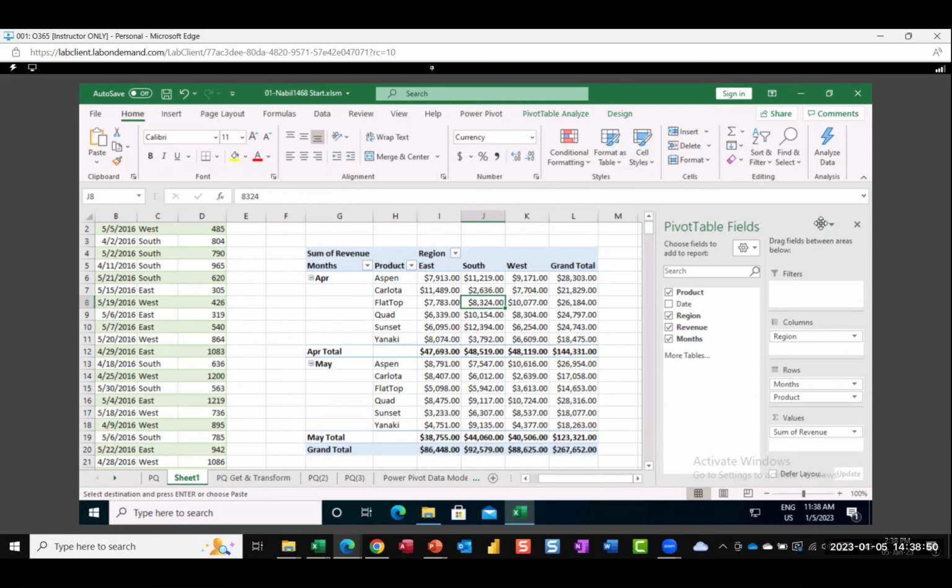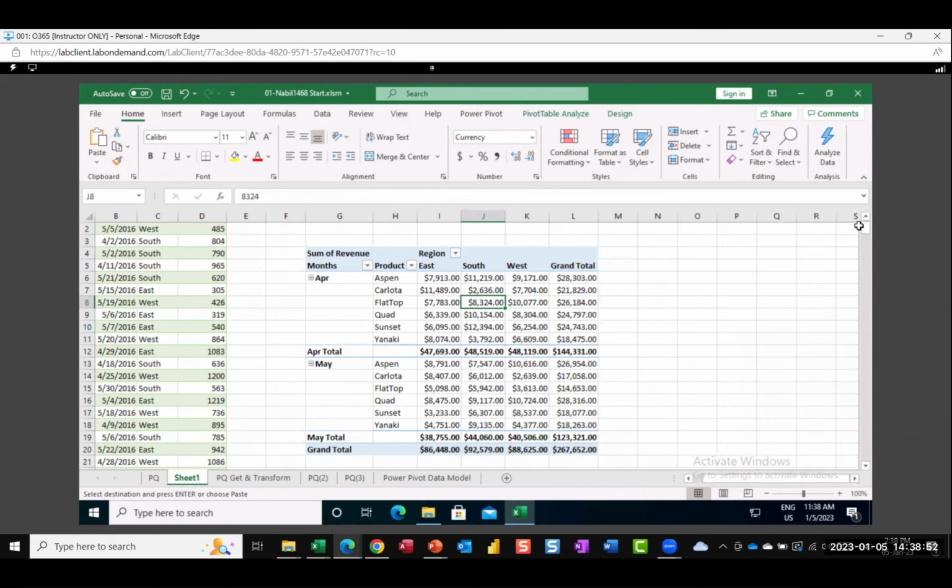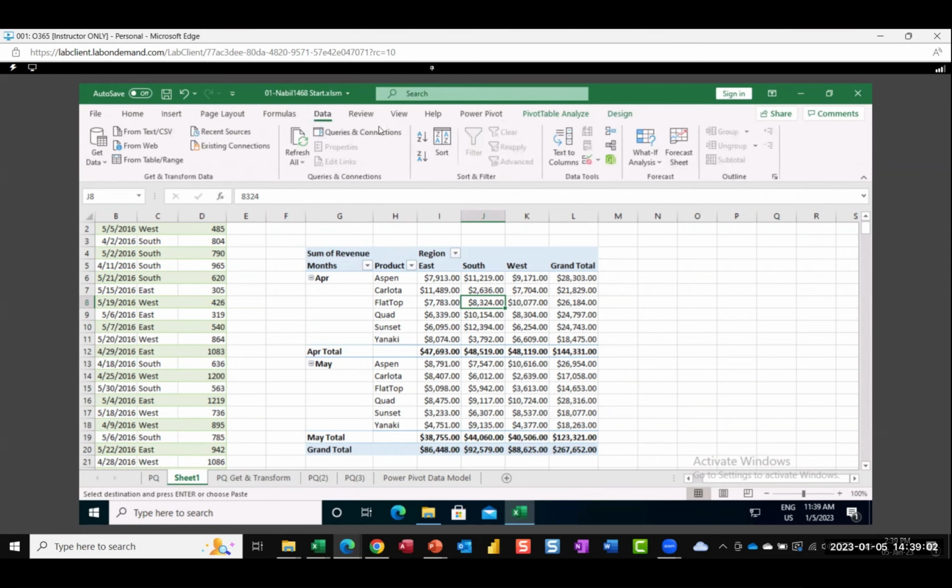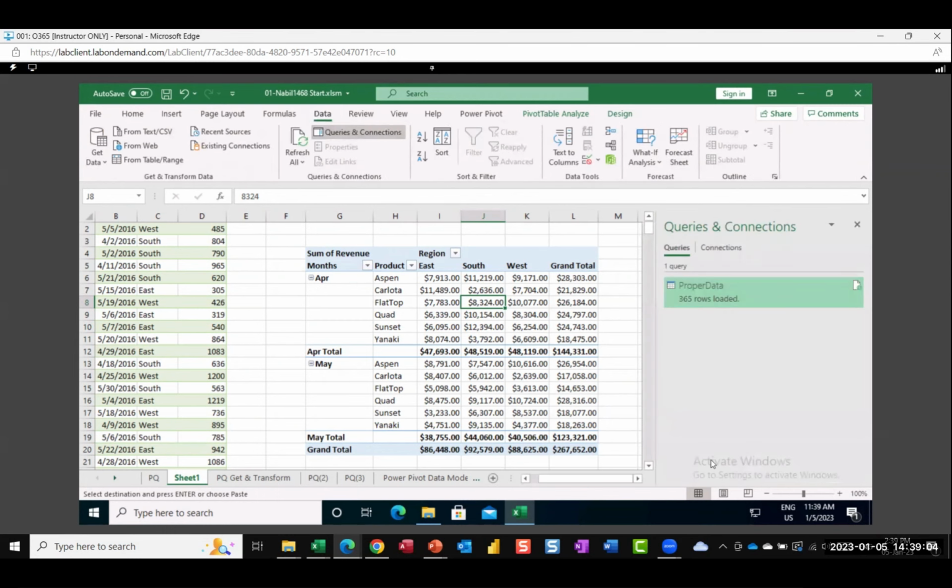If I close the pivot table fields, and I want to bring the queries and connections, the queries and connections is available on the data tab. Here is queries and connections. It says you have 365 rows. Yeah, 365. That's the original number of records. But I added more records right now.